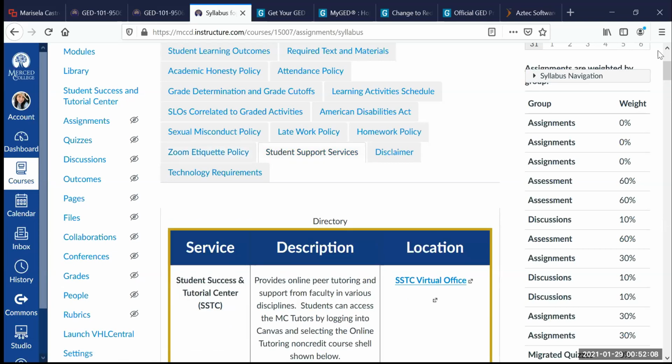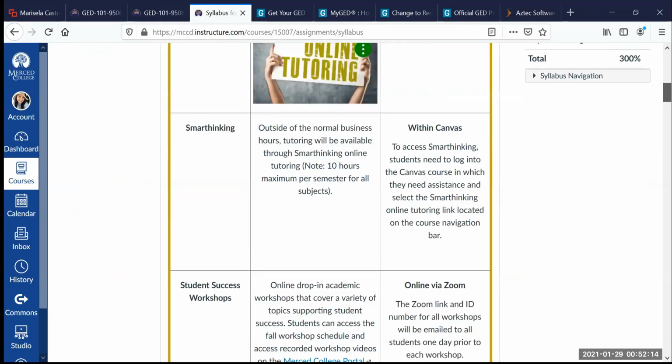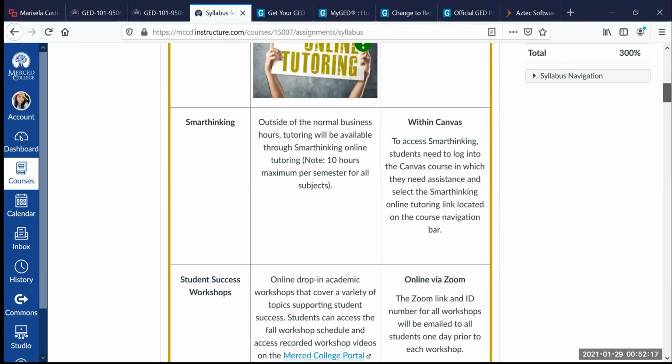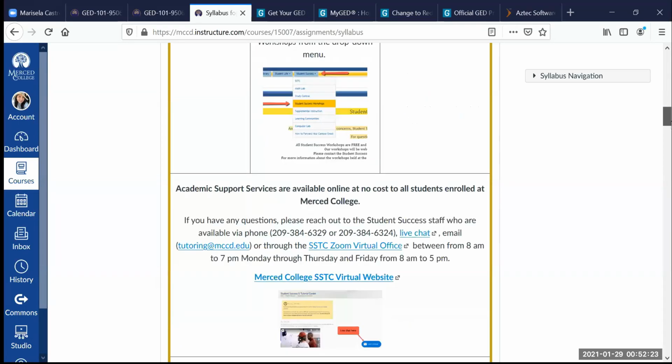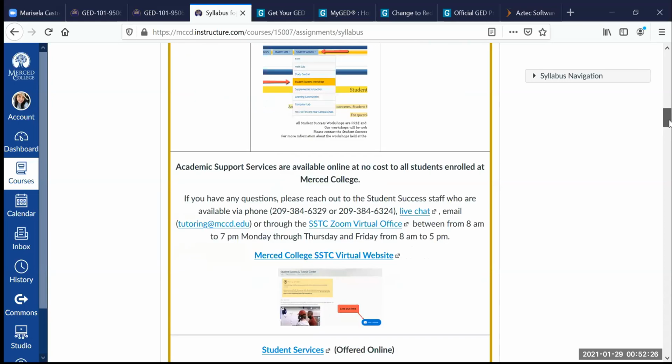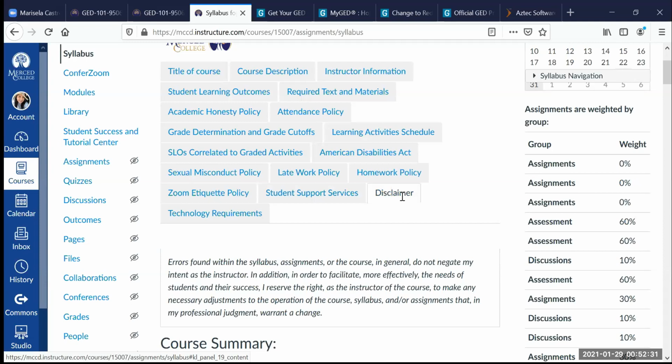There are services that are available to you guys, such as tutoring center, tutoring within Canvas, and student success workshops, and so on. Just take a look at it, guys. And the disclaimer, basically, I typed up this course syllabus according to the class, and if I need to make any changes, then I will be sure to inform you guys. It is my right as a professor to make adjustments during the semester, but of course, I will always inform you guys.